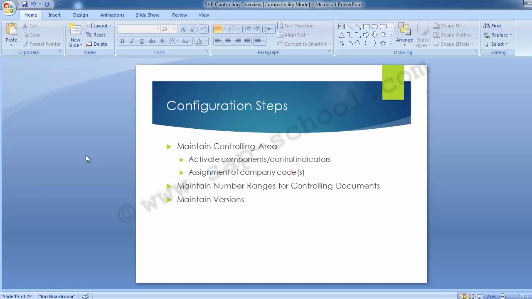So let's see these steps in the SAP system, and we will be discussing each of these steps, what they are, how they function and how they are related to the SAP system and to the company code. So these above configuration steps are a part of the organizational structure as discussed.